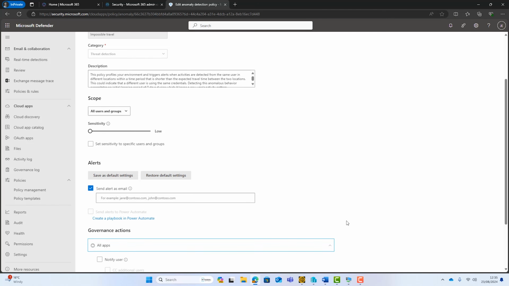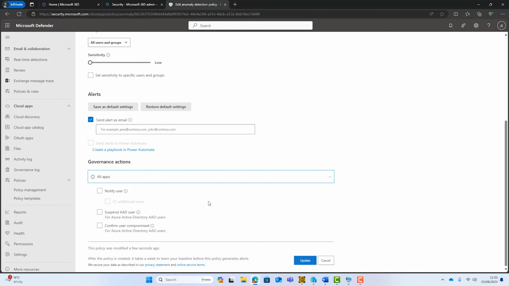If I click on the drop down here, we can notify users. So I can notify the end user that this has happened. So if it's a busy executive, we can send them an automatic email to say, the impossible travel, is this you? We can go further than that. We can suspend the user in Azure AD so it can stop them from logging on. If that's a busy executive, they might get a little bit annoyed by that, but it's an option.